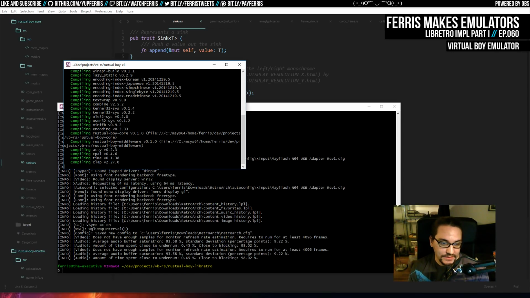Yeah, clap is an arg parser, but I think it uses a lot of macros. Takes a while to build. I'm also building in release, which doesn't help for build times, but you kind of have to do it for an emulator like this because it's not going to be at all fast enough otherwise.